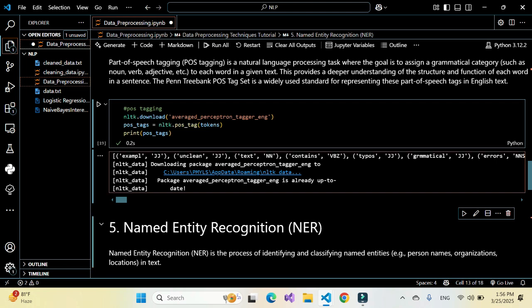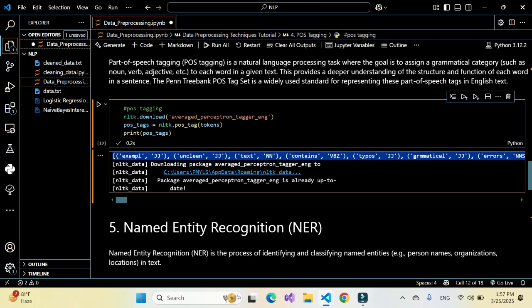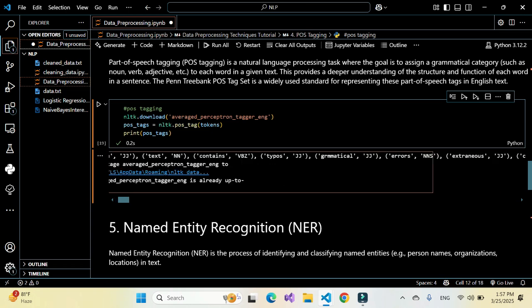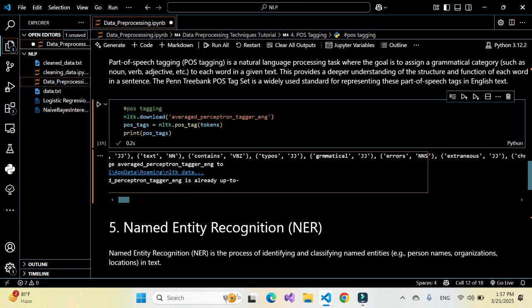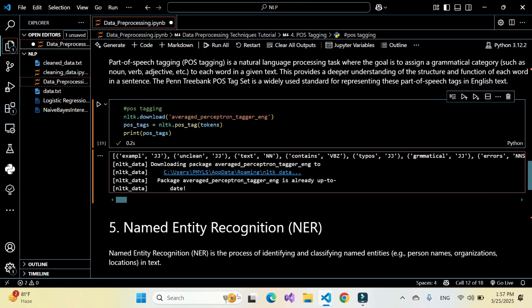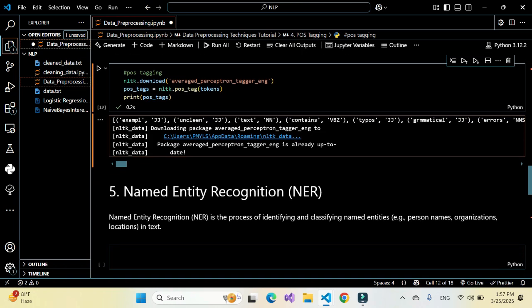Here you can see example is JJ. I don't know the meaning of JJ, but I think it's adjective. It's used for adjective, but example is not an adjective, so there's some error here. Then we have unclean, which is adjective. Text is a noun. Contents is a verb. The typo is again adjective. Grammatical is adjective. Error is a plural noun. Extraneous is again adjective. And yeah, so that's what POS tagging means.